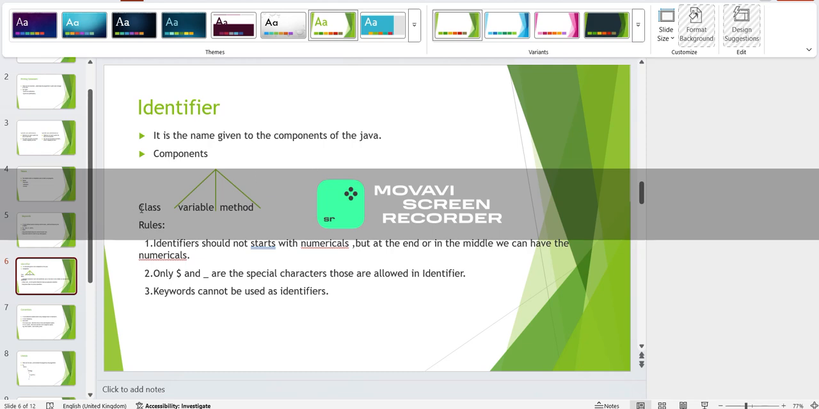For example, take class demo. Here class is the keyword and demo is the identifier. Demo is the name we gave to that class. Class is a component and a keyword, and for that we are giving the name demo. So demo is an identifier.